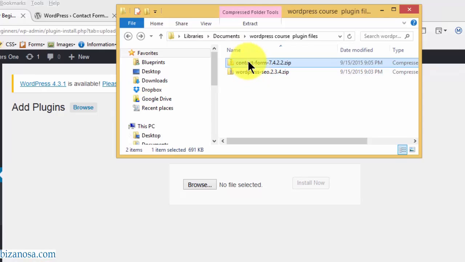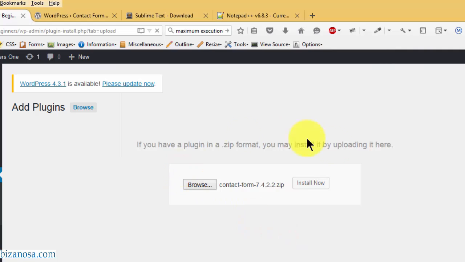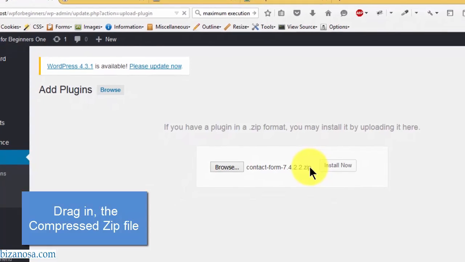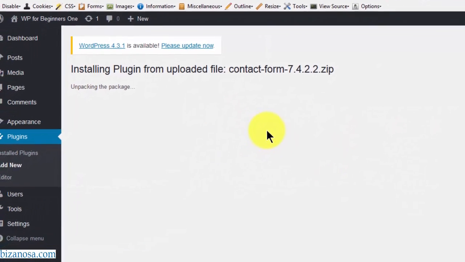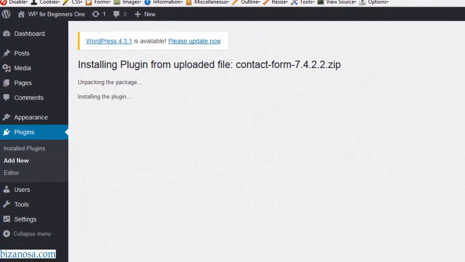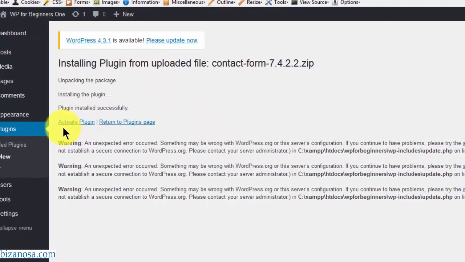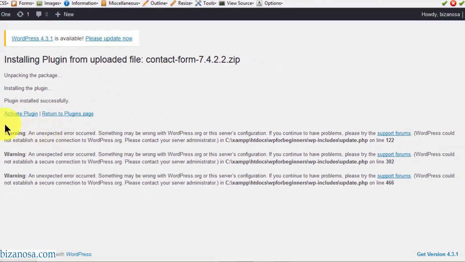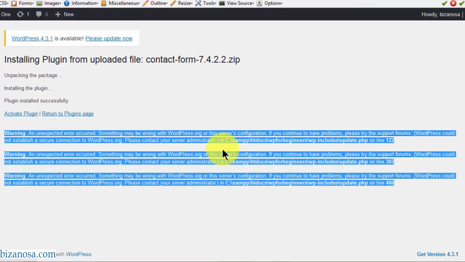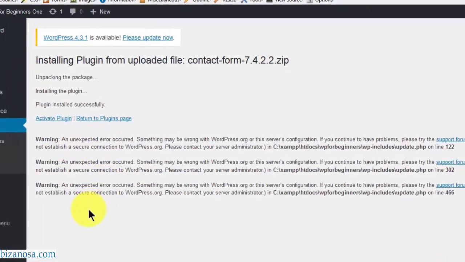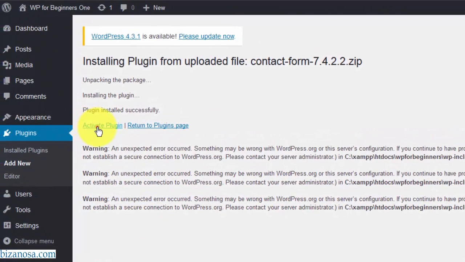I can just drag it there and then click install now. You drag in the zip file, not the extracted file. So the plugin has been installed successfully. If you're working on your local computer, you will experience lots of this. Don't let that bother you. This is because you're working on your local computer. So I will activate the plugin.